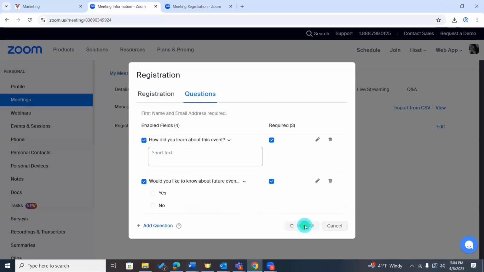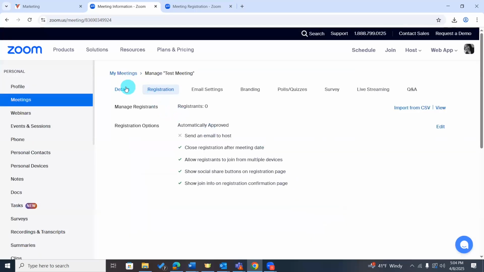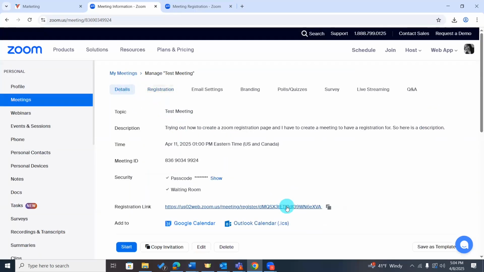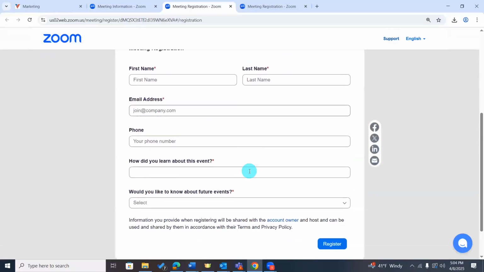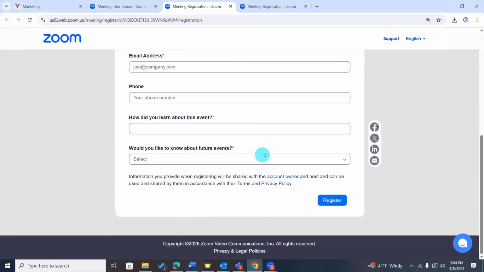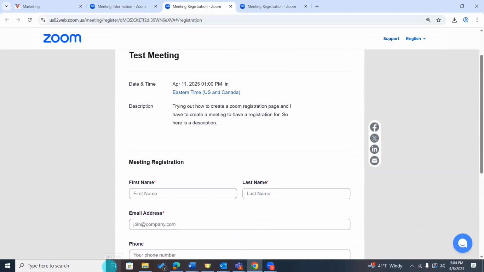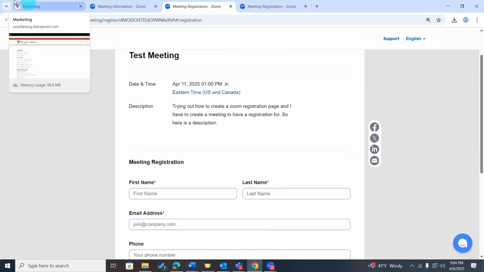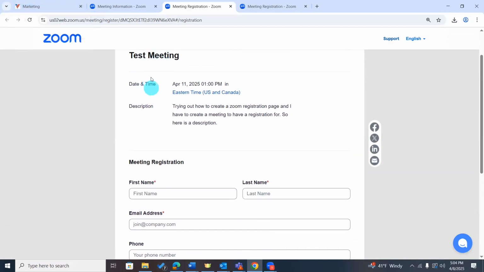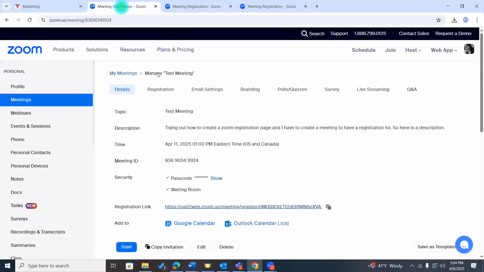I'm going to hit save again, and I want to see what it looks like. I'm going to go over to details and click on it. And here goes my custom questions. We're looking good so far. I just want to do two more things. I want to add a banner to the top and maybe my logo or something else. Back over to this tab, my banner and a logo is going to be added in branding.